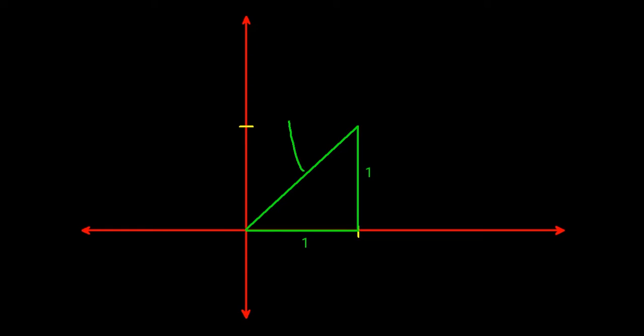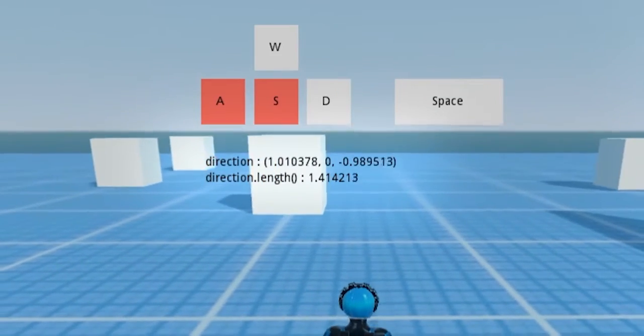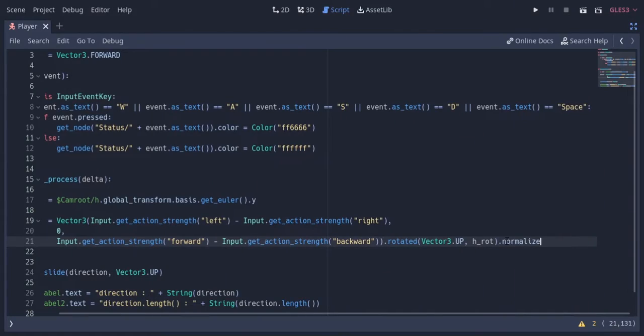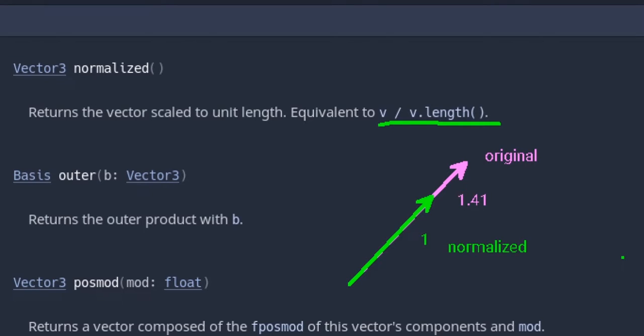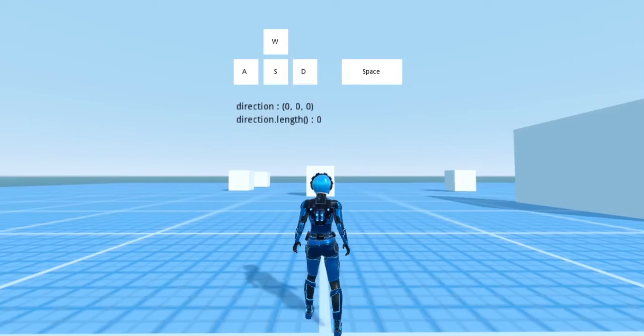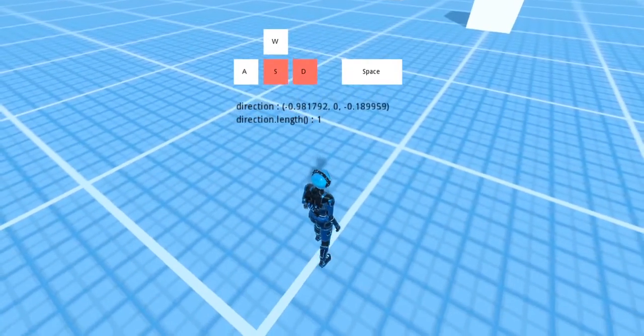So following the Pythagorean theorem, the length of the vector is the square root of 1 square plus 1 square, which is this value right here. To fix this, we simply make the direction normalized. What normalized does is, it divides itself with its own magnitude. So the result is a vector with the magnitude of 1 with the same direction. So if I run it now, you can see the speed is the same in every direction.